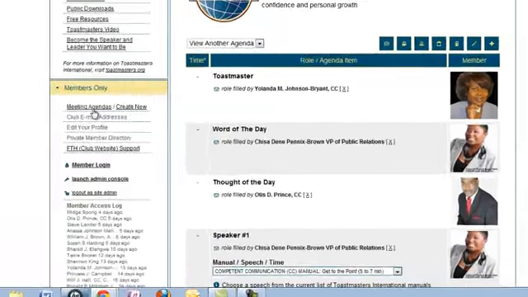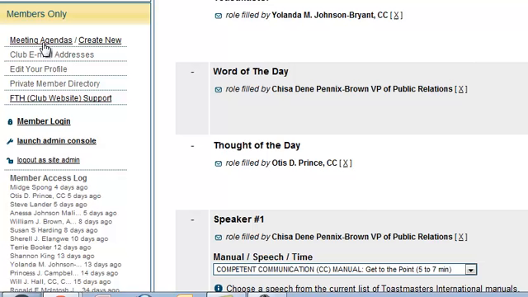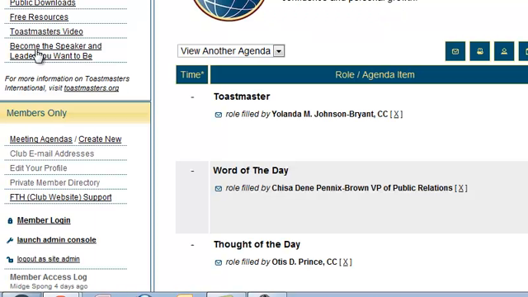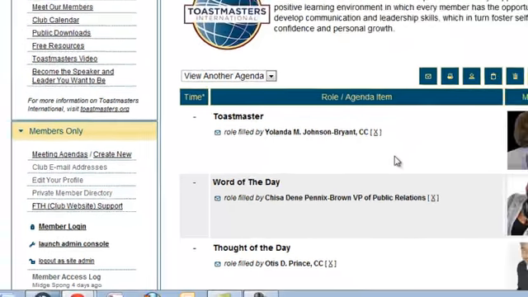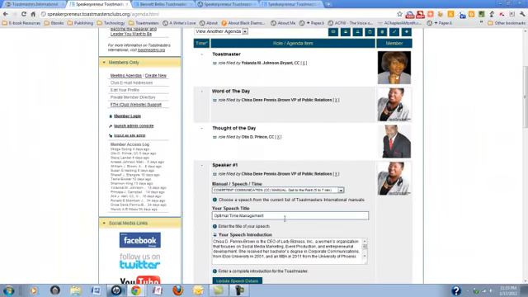Okay. Over here, we have meeting agendas. Now, if you already have meeting agendas set up, the very next available club date is going to show up first. So up here you'll see meeting agenda. Our next meeting is the 26th. So that's what you see there. And you see that these roles are filled in.